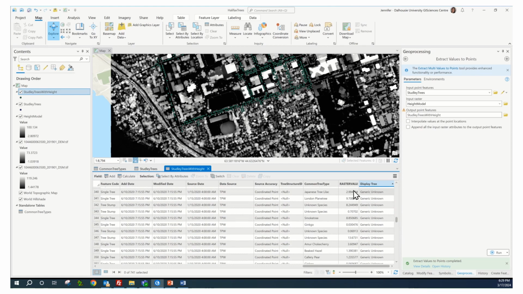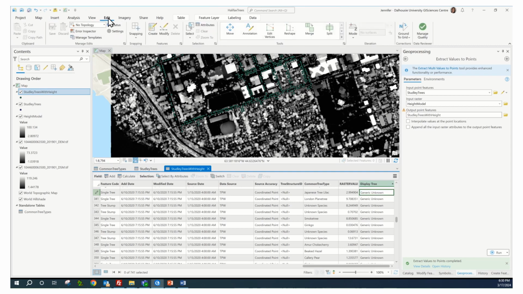So if I actually wanted to change the value, I could select in here and type in my value. Or conversely, I could do select by attribute using this common tree field. If I make changes, make sure you go up to the edit table and choose the save option. I'm not going to make any changes in this case, but it's important to know that you can.